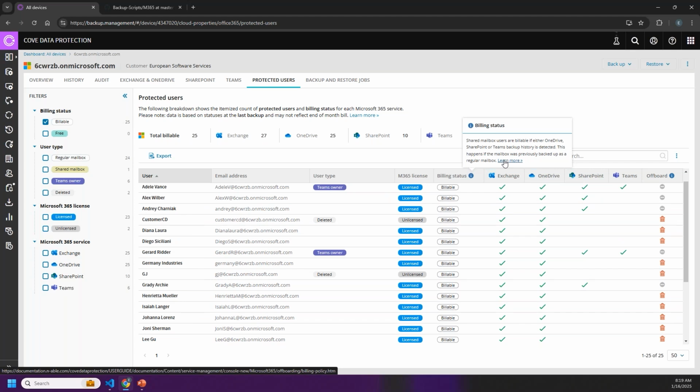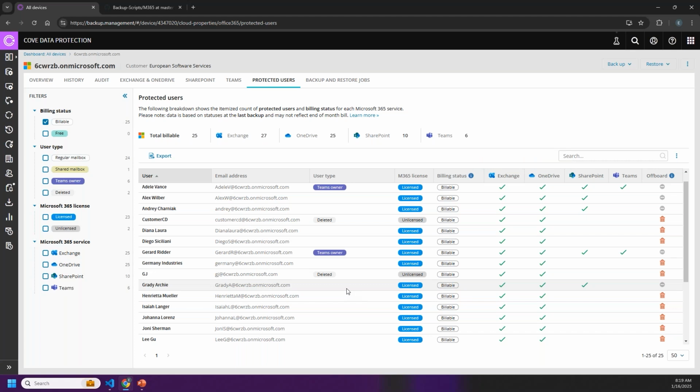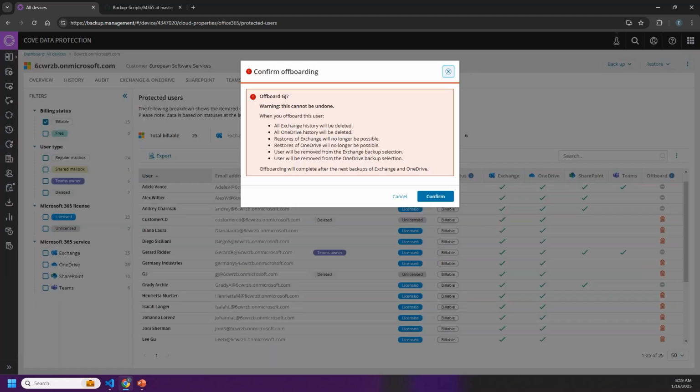So it was licensed, it was protected for 3 years or 3 months, but since it's been deleted out of M365, it went to the recycle bin, it's then been purged, we're holding on to it in here should you need to pull this user back for some period of time. If we determine that we no longer need it, I can come over here to this deleted user and decide to offboard it.